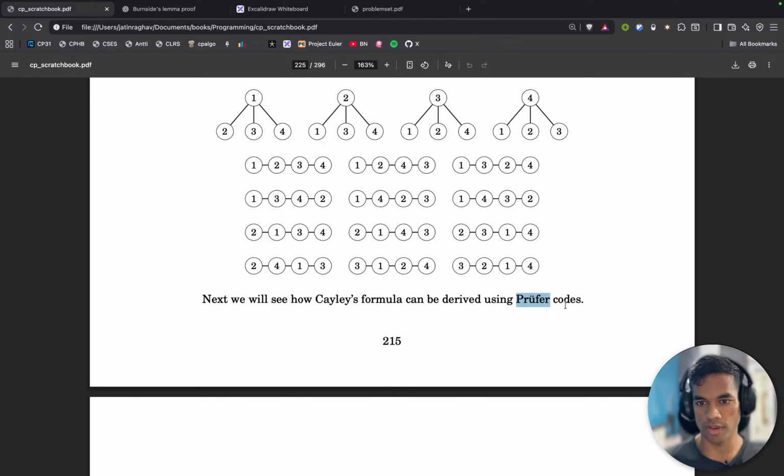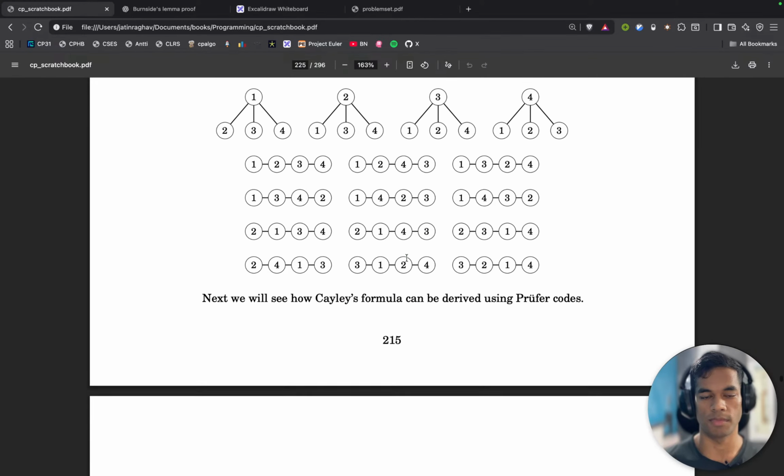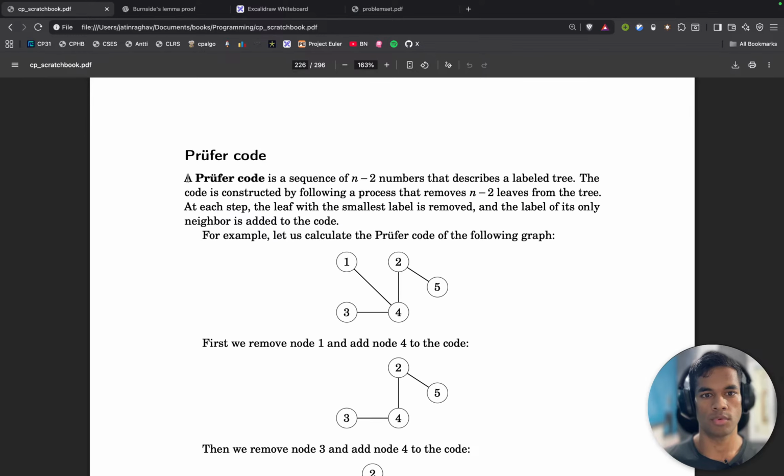I don't know what Prüfer codes is. Okay, Prüfer code. A Prüfer code is a sequence of n minus 2 numbers that describe a labeled tree. The code is constructed by following a process that removes n minus 2 leaves from the tree. At each step, the leaf with the smallest label is removed, and the label of its neighbor is added to the code.